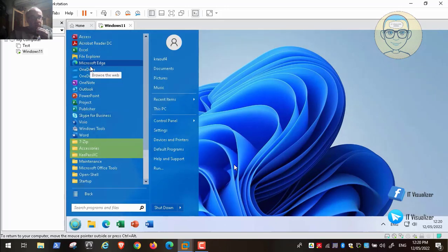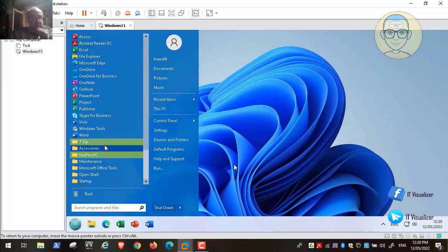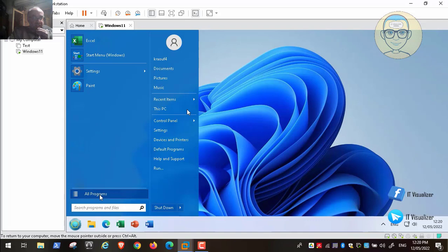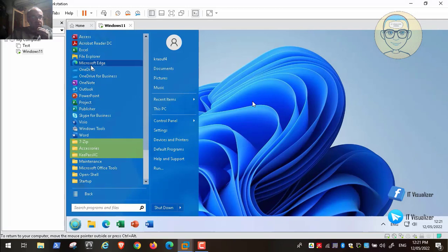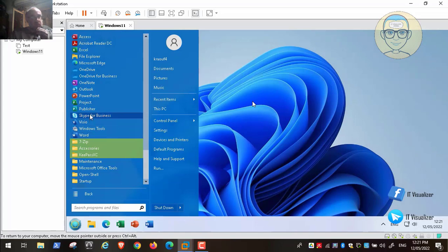And now we will right click and pin to start menu. Instead of pin to taskbar, we will pin it to the start menu, OpenShell. When you click back, we can see that Excel is pinned to the start menu. So the user can access Excel from the start menu or from the taskbar. Now we will do this for the frequently used programs. You can add Word, PowerPoint, Edge, Chrome, and Firefox.